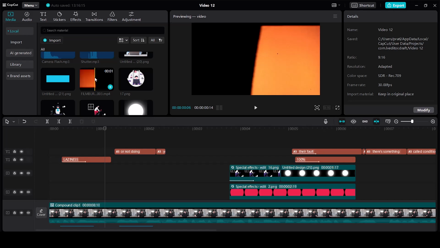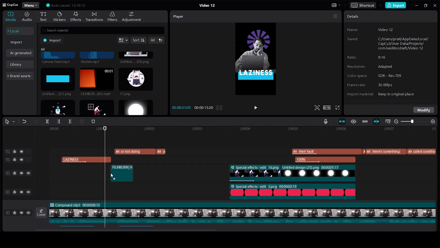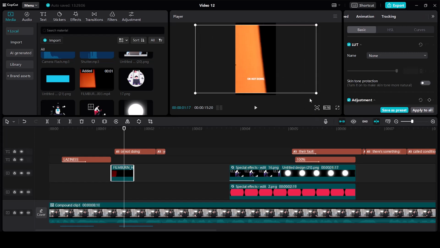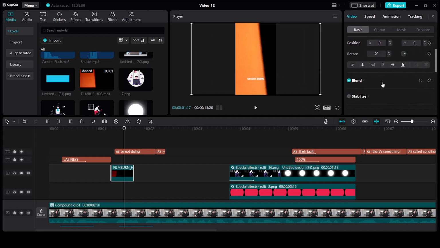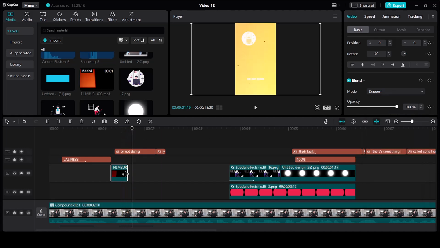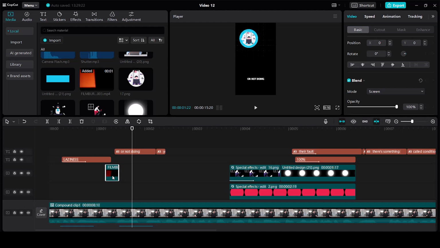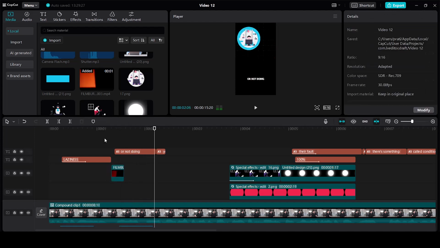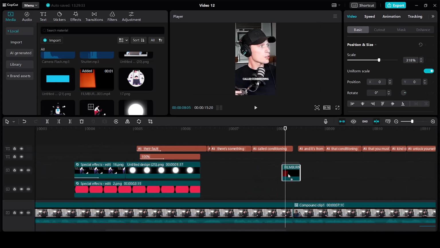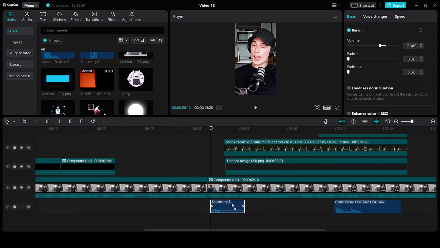Now let's add the cherry on top. Drag it to a timeline, increase the size, go to video, in blend, let's give it a screen effect. We can decrease the size a bit and keep it somewhere over here. And let's add it again over here. Let's add the shutter sound where we have added the transition. Now let's see the final clip.